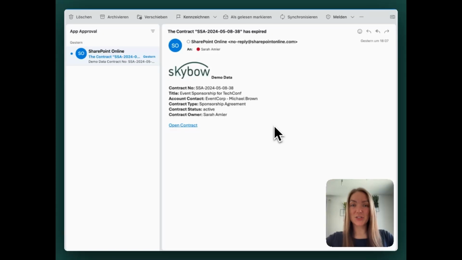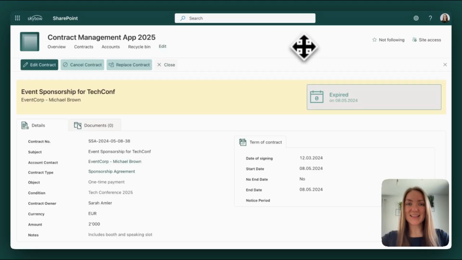The last thing I want to show you in this video is the email a user gets when a contract is going to end. So this is the information you will get from the app to make sure that you can react in time when a deadline of a contract is coming. You see all the important details and you can open the contract with just one click. As you can see, we just jumped into the app to the right contract. We don't need to search for anything.